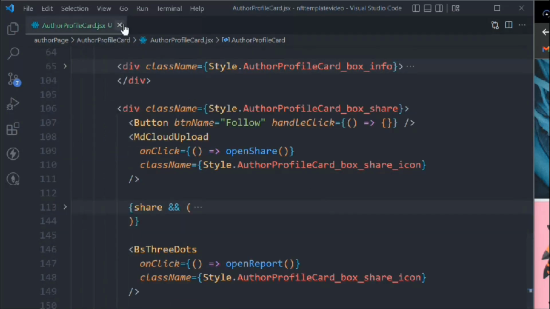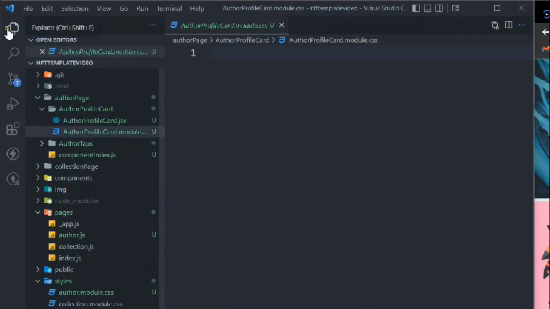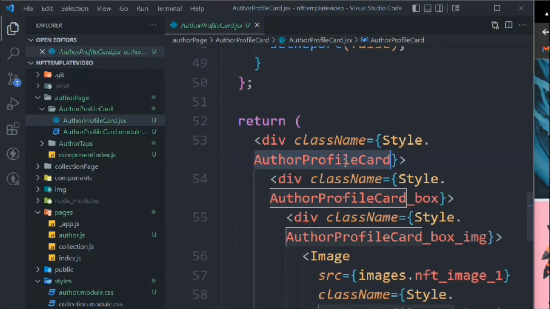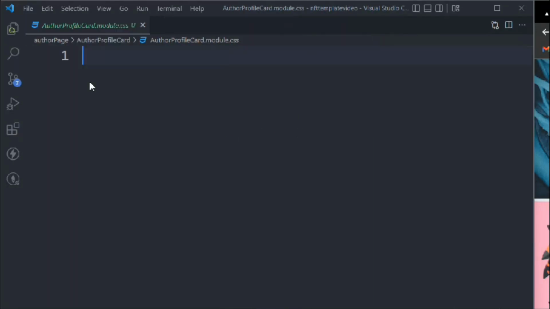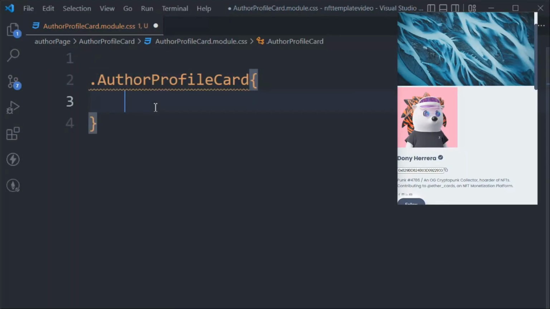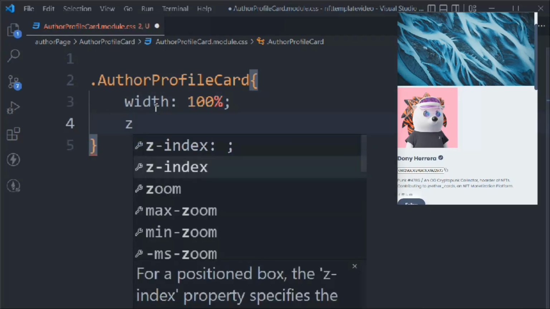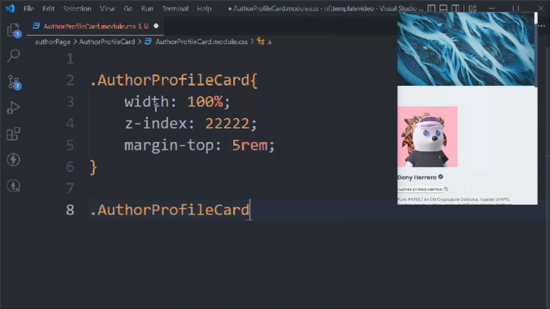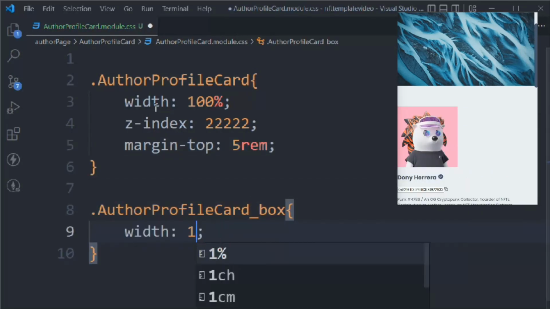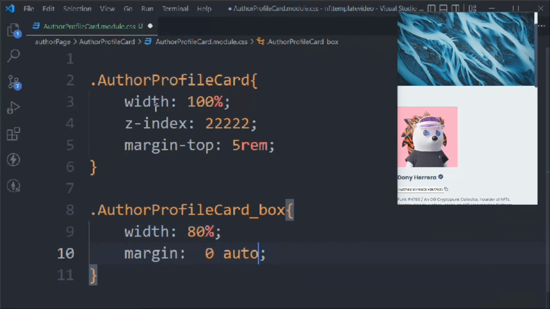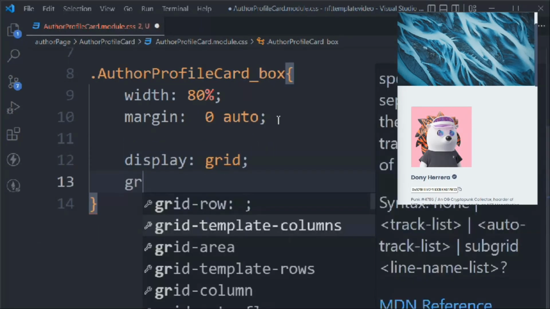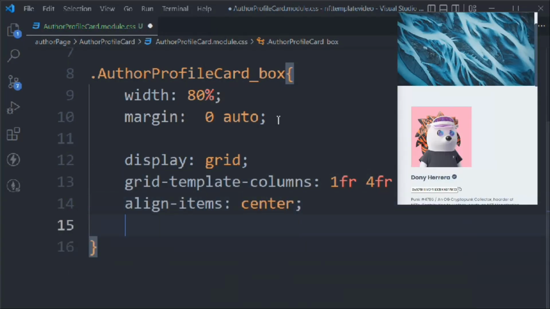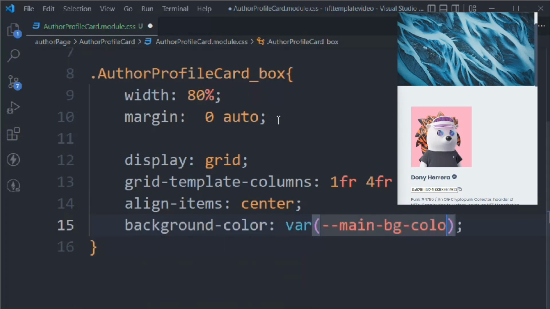Now let's close this one, go to the CSS file and open that. Come here, go to this file and simply copy the main class. Come back to the CSS and let's start working. Width is going to be 100%, z-index something high, and margin top 5rem. We'll target the box: width 80%, margin 0 auto, display grid, grid-template-columns 1fr 4fr 1.3fr, align-items center, background color var, the main color.